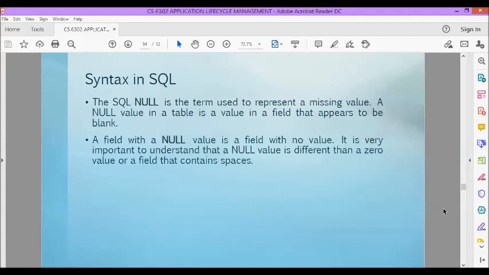Okay, so next we have SQL null. This is a term used to represent a missing value. A null value in a table is a value in a field that appears to be blank or empty. So a field with a null value is a field with no value. It is very important to understand that a null value is different from a zero value or a field that contains spaces. So that is different.